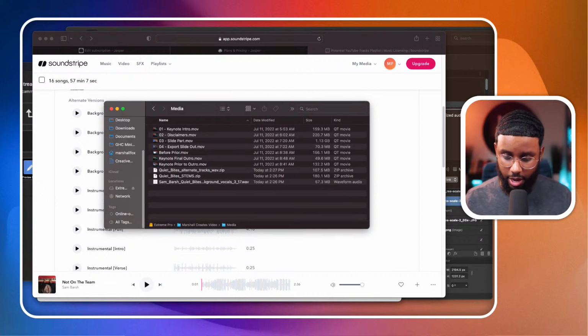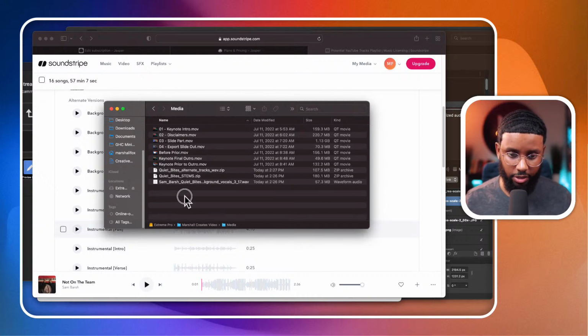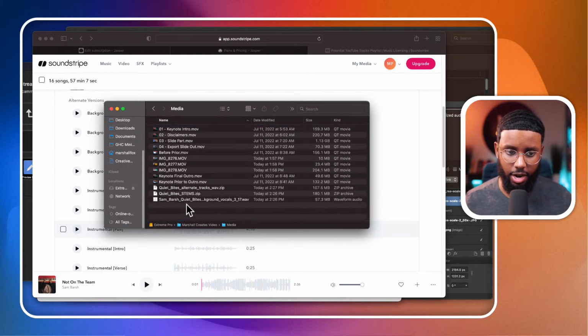So now I have my downloads. I'm going to drag these inside the media folder that I created. Now I'll pull from this media folder when I'm in Final Cut.